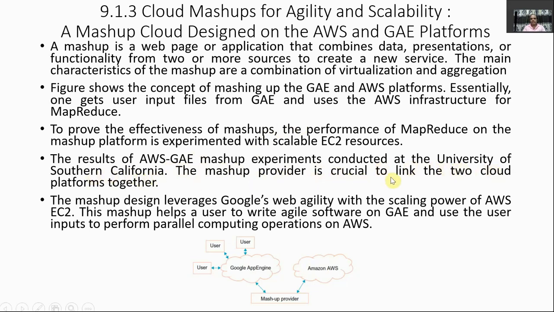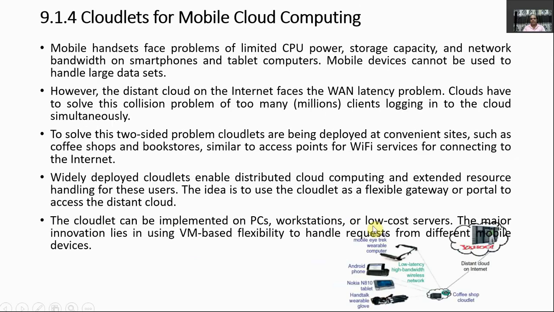The mashup provider is crucial to link the two cloud platforms together. The mashup design leverages Google's web agility with the scaling power of AWS EC2. This mashup helps a user to write agile software on GAE and use the user inputs to perform parallel computing operations on AWS.